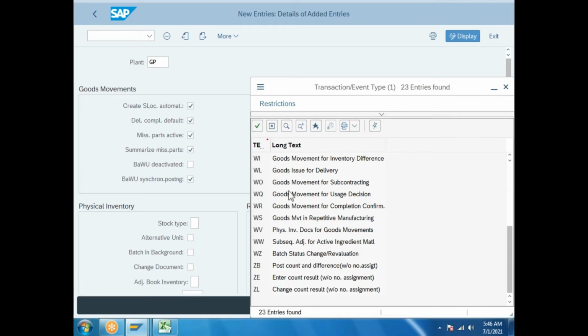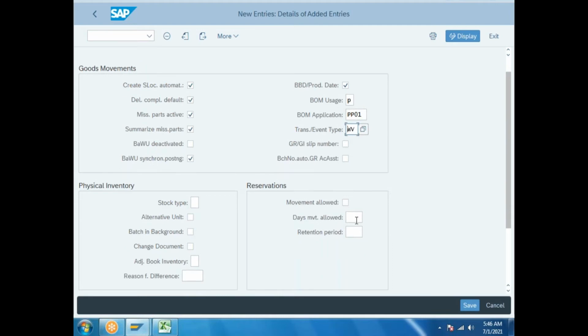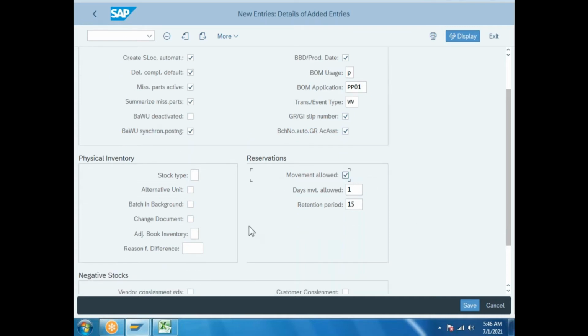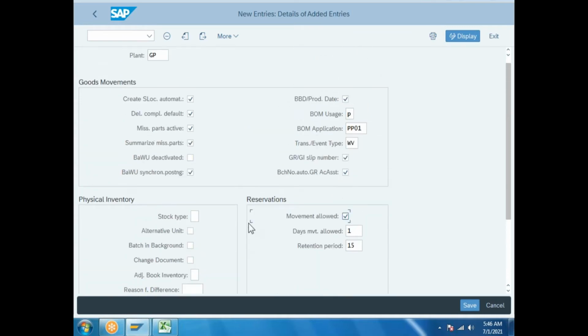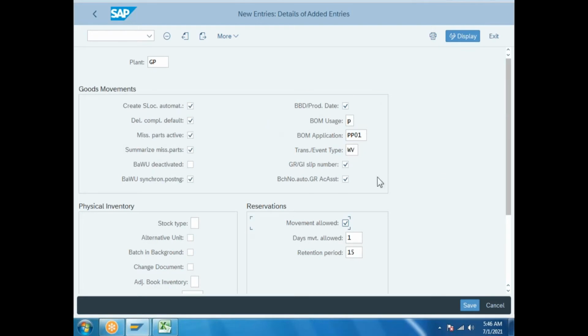Here, transaction event, document type WV, physical inventory document. Here, days movements allowed 1 day, maybe retention period either 10 days or 15 days, whatever. So you need to activate all these things. Then, on this point only, goods movement.